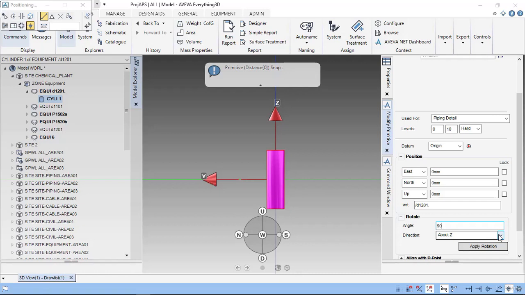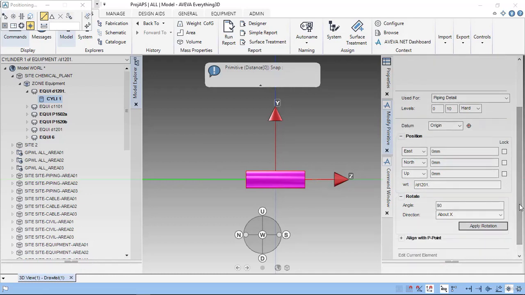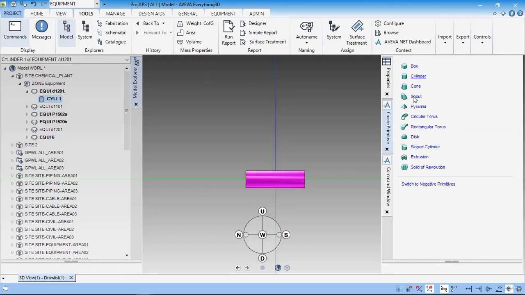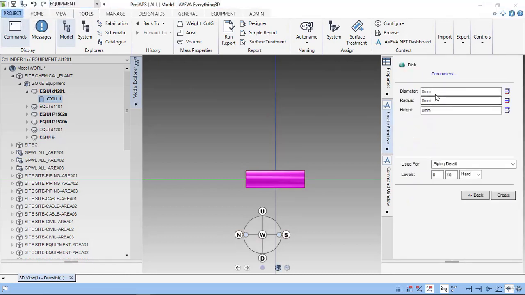Apply about x-axis, apply rotation. The equipment is changed. Now create dish. Click dish, diameter is 1410, tab radius is 141, height 380. Enter. Create.